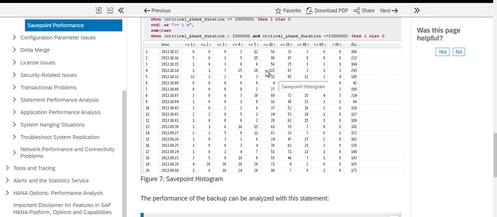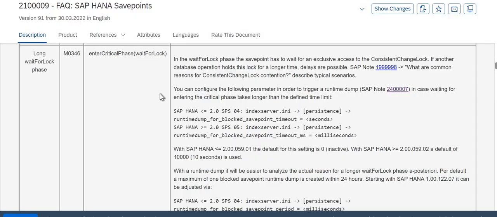Now how to troubleshoot this? As I said, the first important thing is you need to check for any IO issues on your infra side. If not, then to drill down further and find which SQL, which job or which user is causing the higher critical phase duration, what we can do is use SAP note 2100009, which is about the SAP HANA save point. From this note we can implement a parameter.